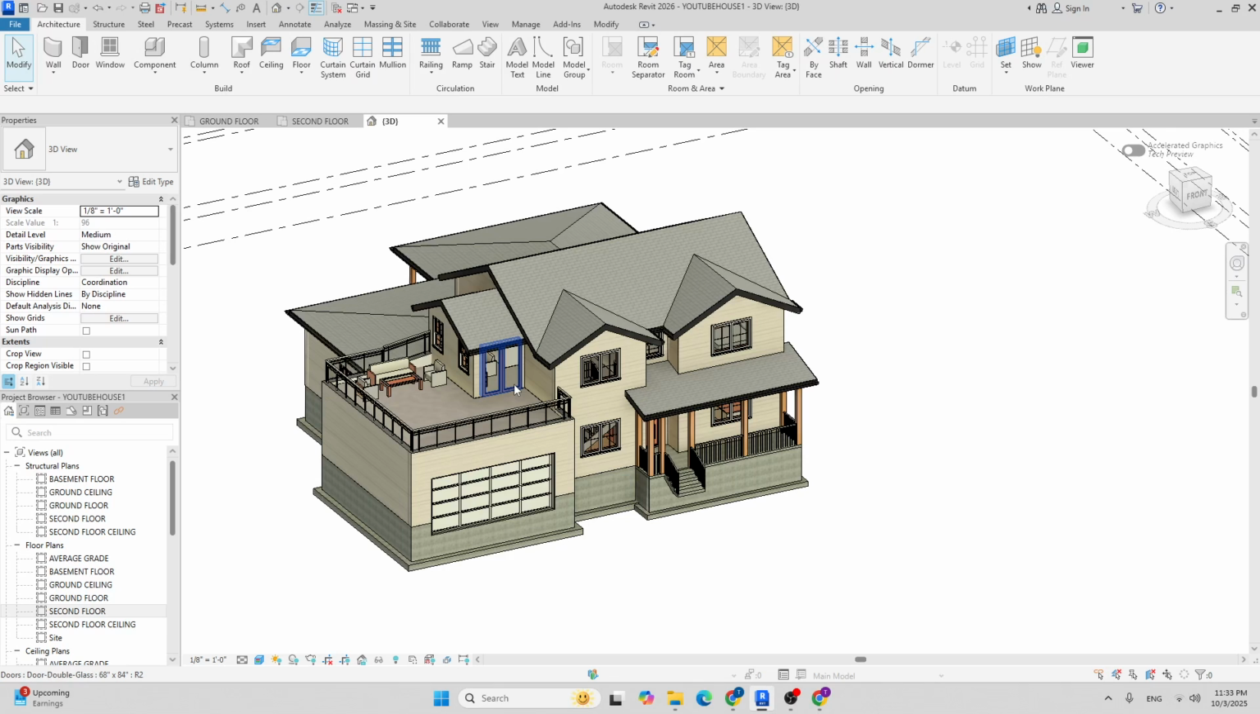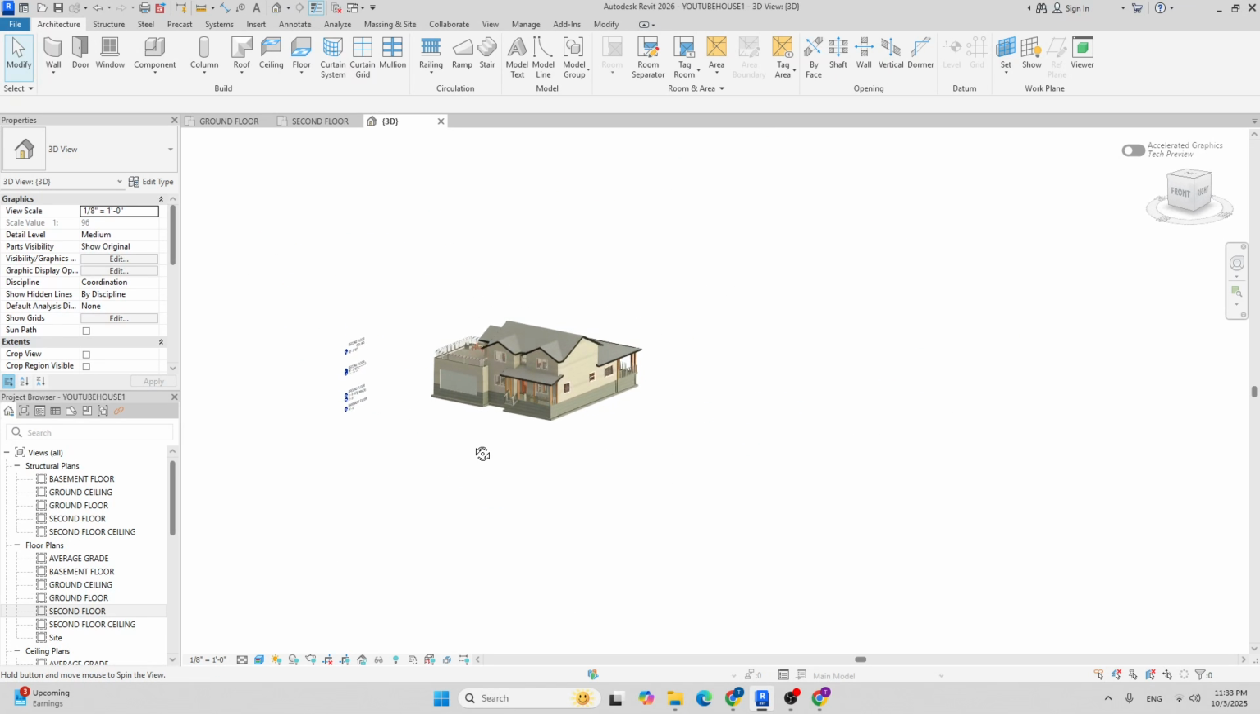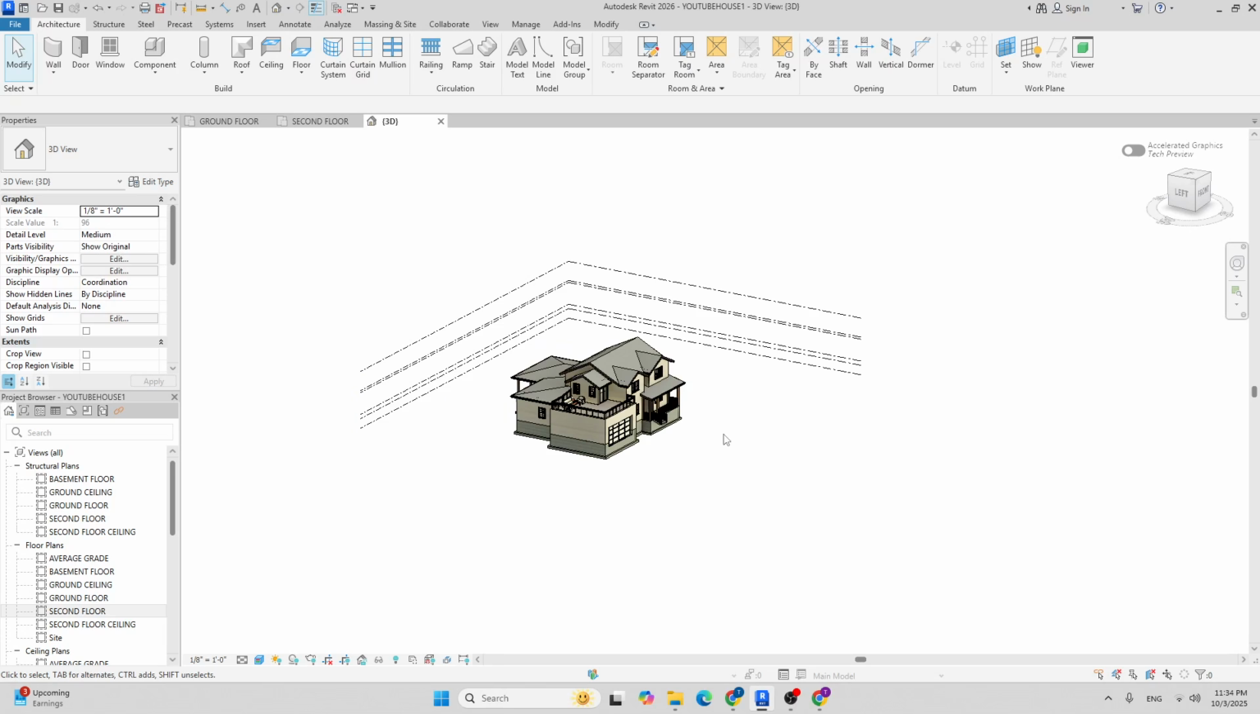I think the next episode we will get to the site stuff, the stuff on the site, like the topography, the street, or whatever it is.